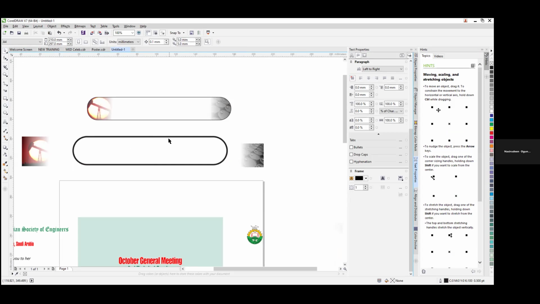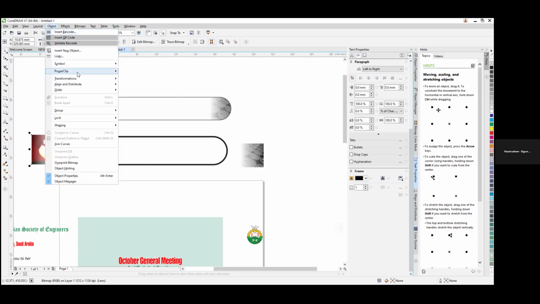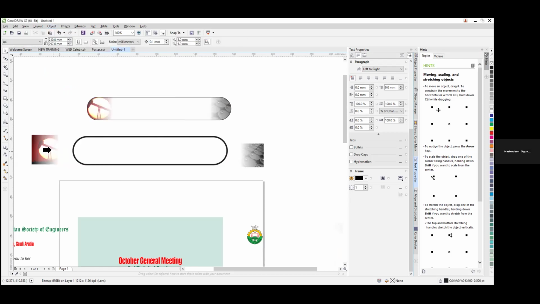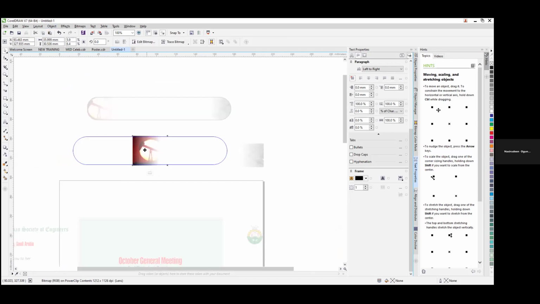Now I want to bring this inside here. I'll click this. There is one thing we call power clip, and you can do it in two ways. I can come to Object and say Power Clip, Place Inside Frame, because this is the object that is selected. It will ask me which frame, and I select the frame. By default, it puts it in the middle, but I can say edit and then move it to where I want it to be.